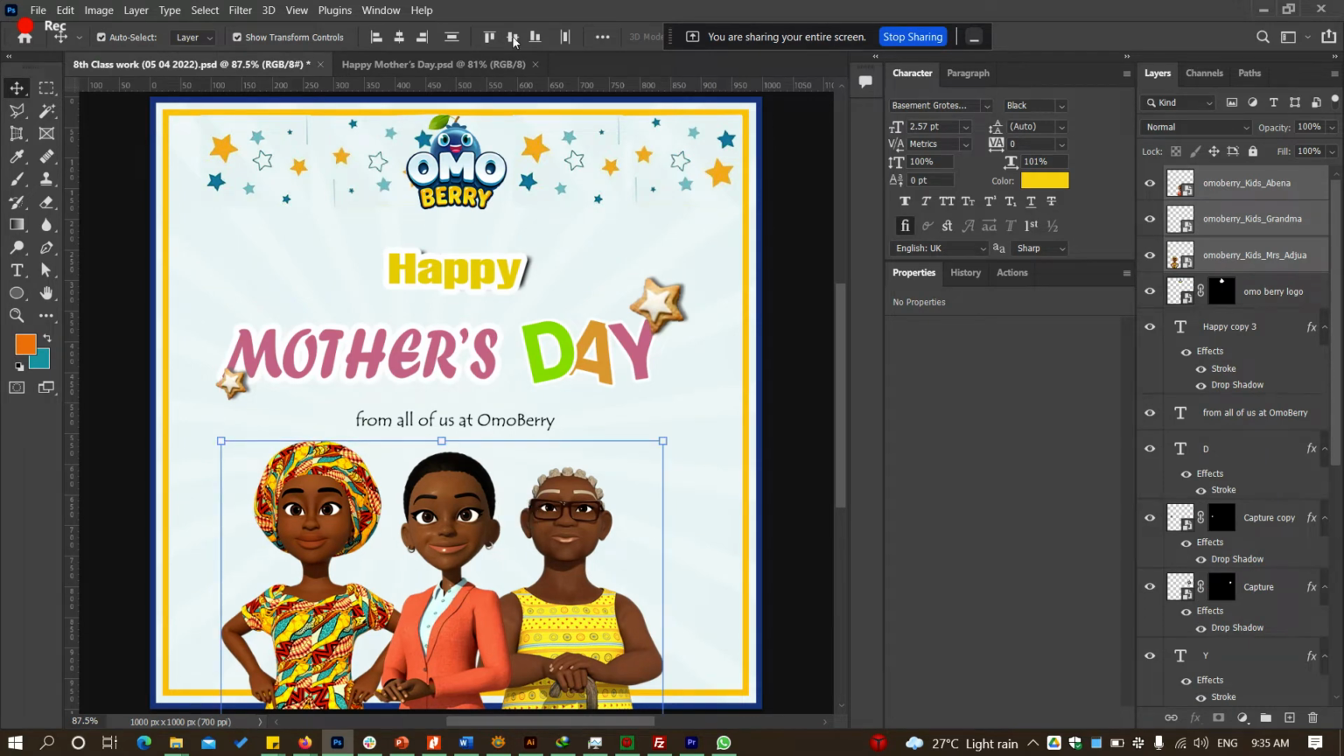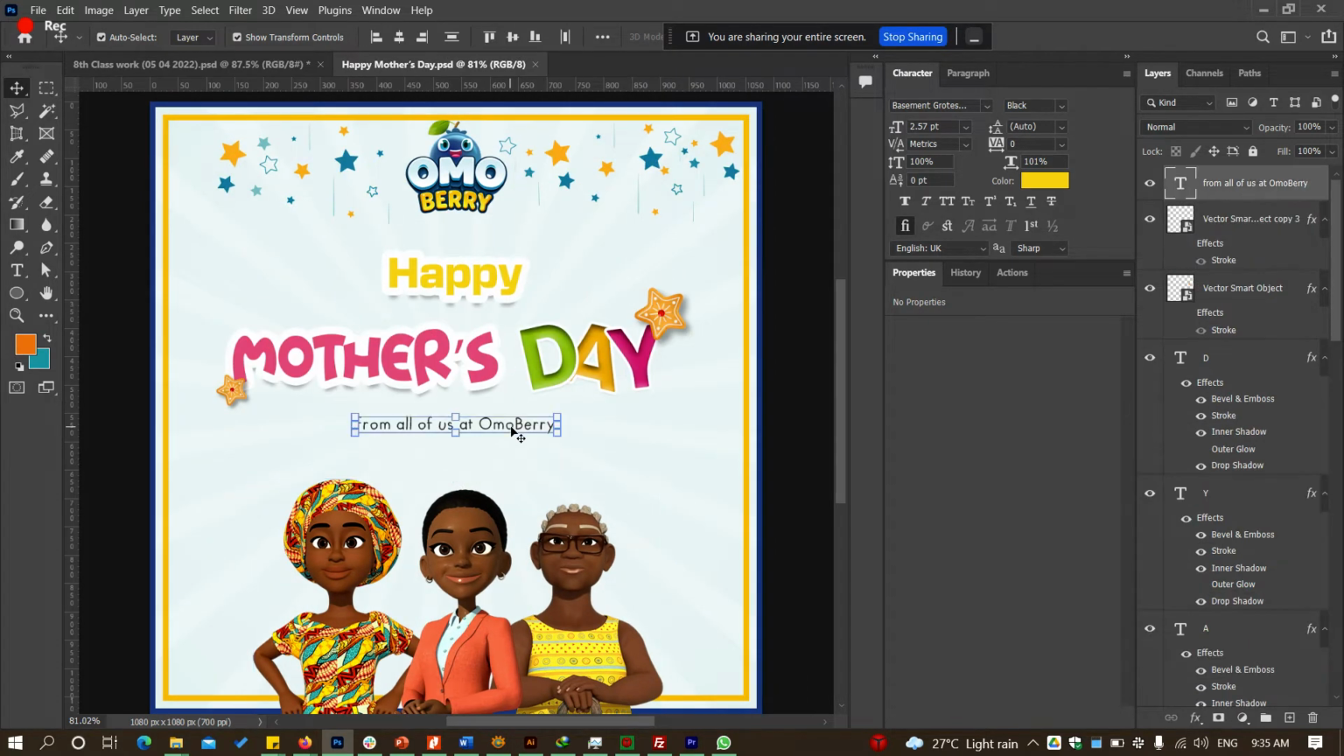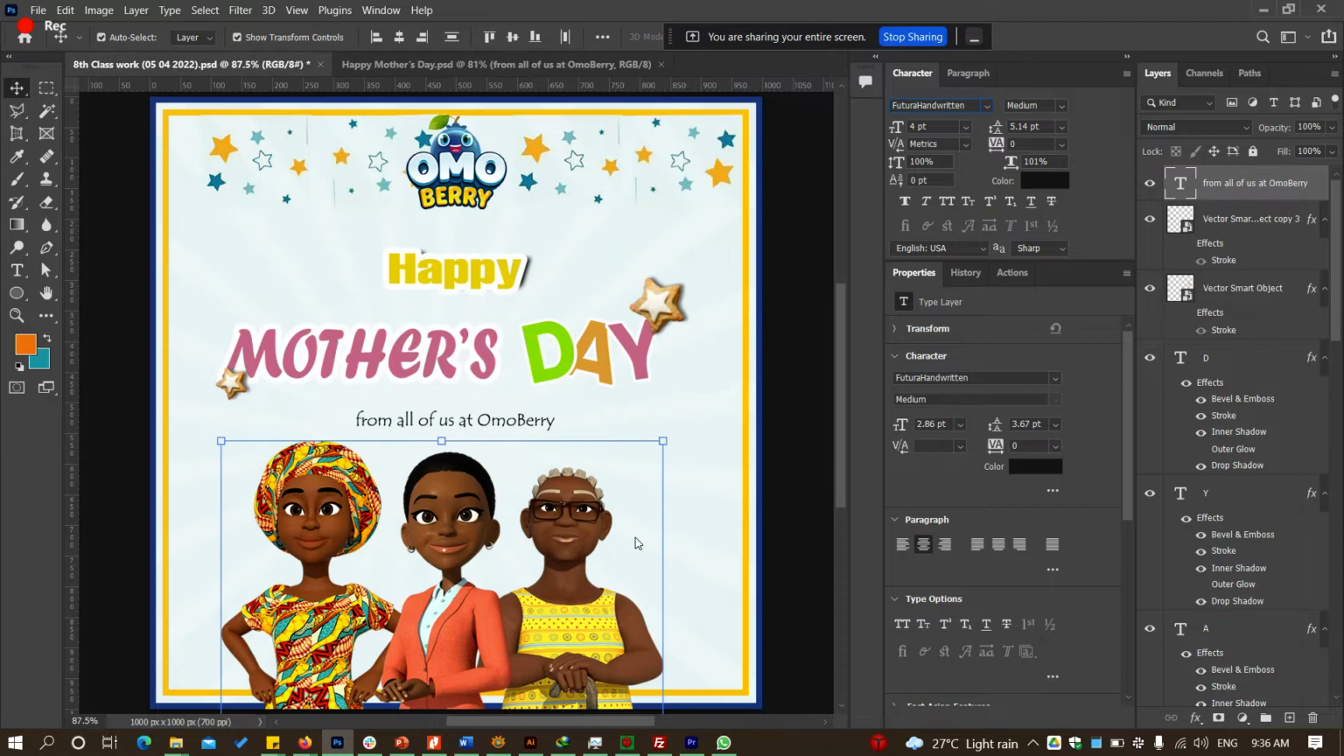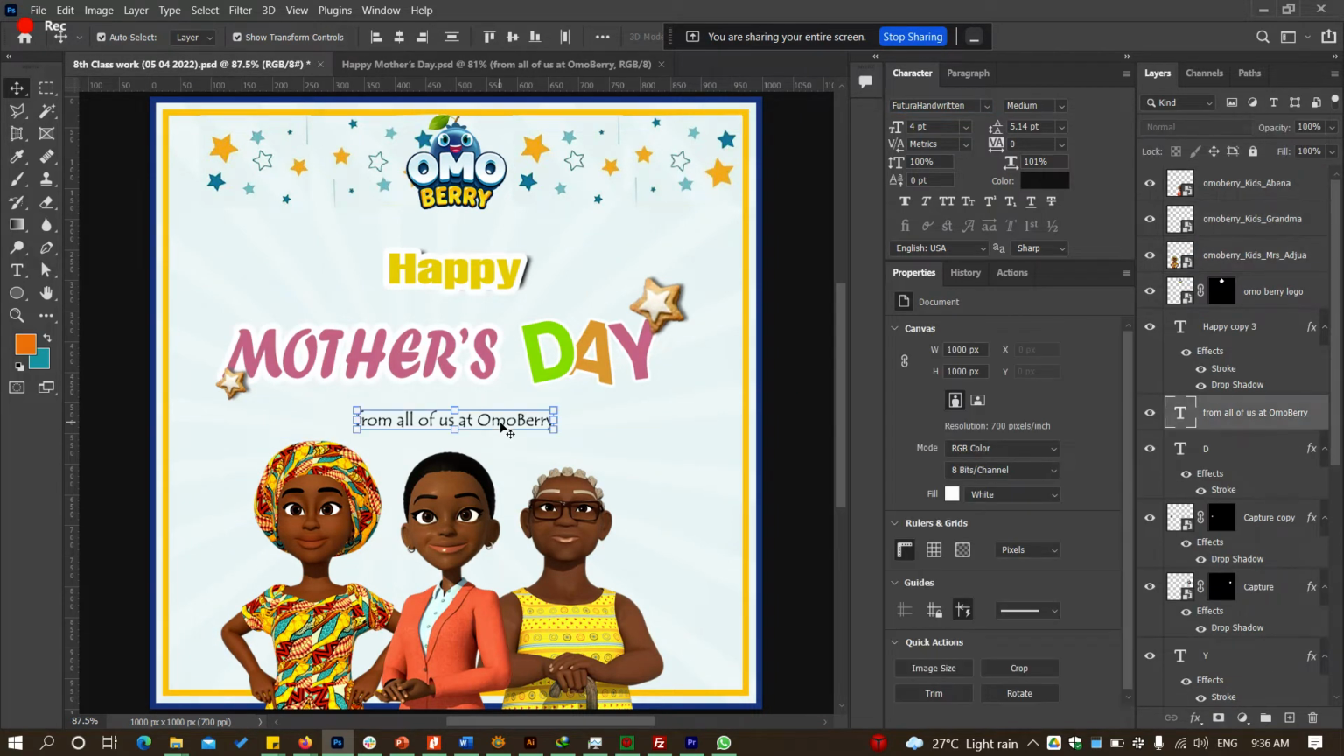Another thing I'm going to share with you is the font I use. The font being used here is Futura Handwriting. Then you change the font of this to Futura Handwriting.